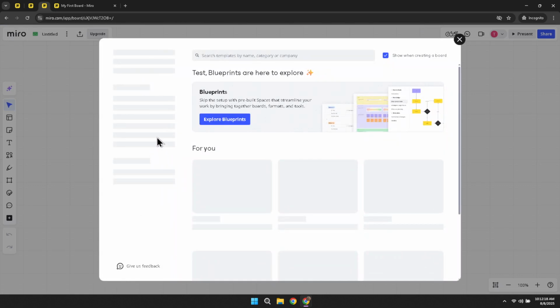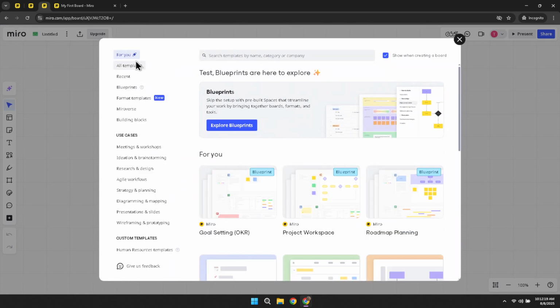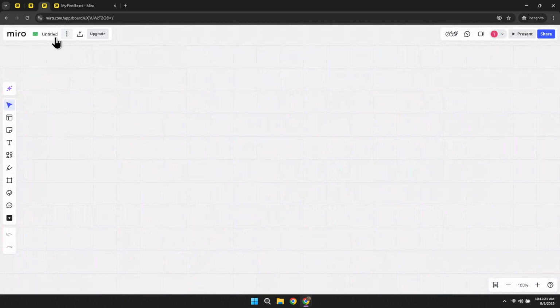If you check under My Boards from your dashboard, you'll see the board you just created. Clicking on My First Board, Miro will take you to your board, all set and ready for your input. Creating a board in Miro is that simple and fast. The real magic lies in the creative possibilities it unlocks.